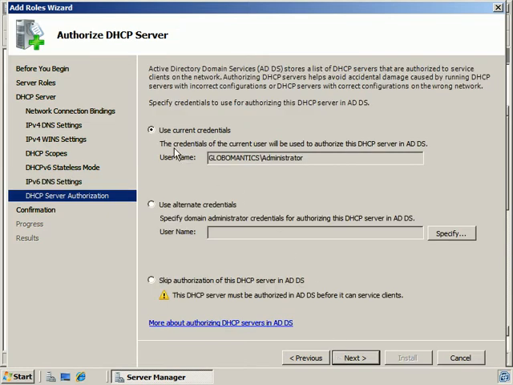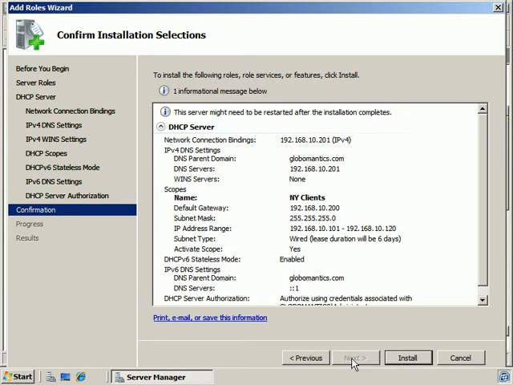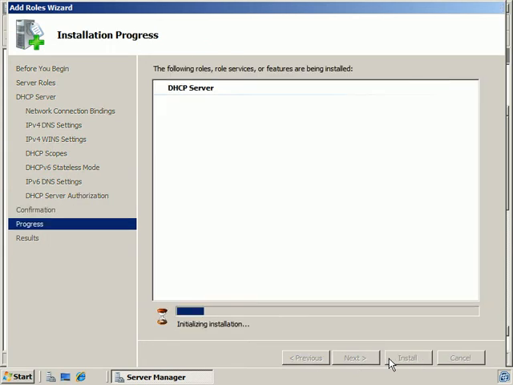I will use the current credentials as the globalmantics administrator to authorize this DHCP server to make it valid within Active Directory. If I was logged in as somebody other than the administrator, then I would want to use alternate credentials to authorize. So I'll click on Next. And here's a review screen, and I'll click Install.